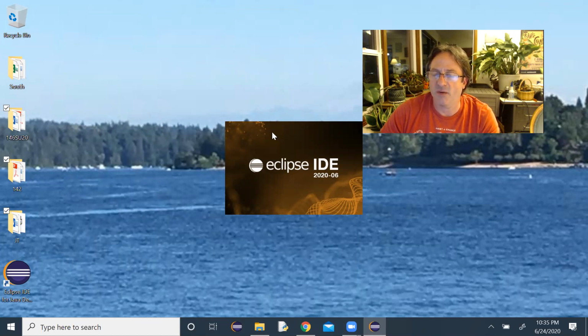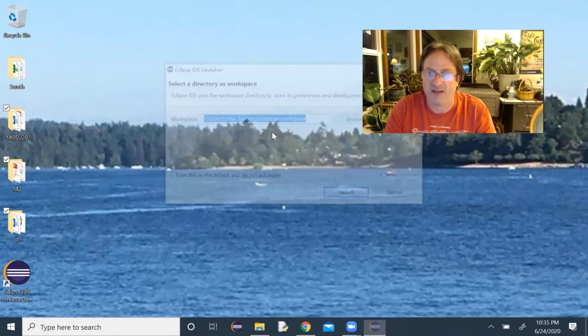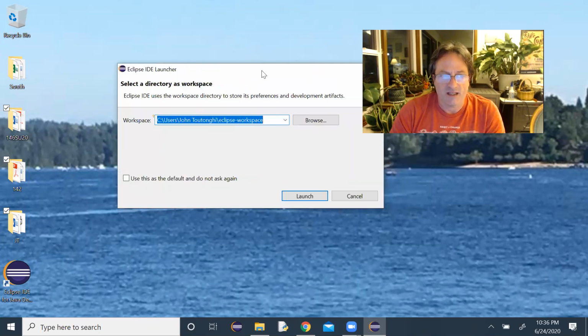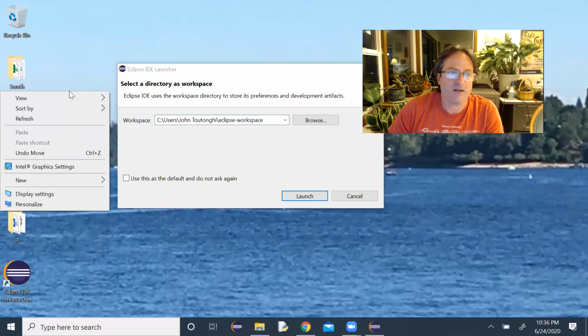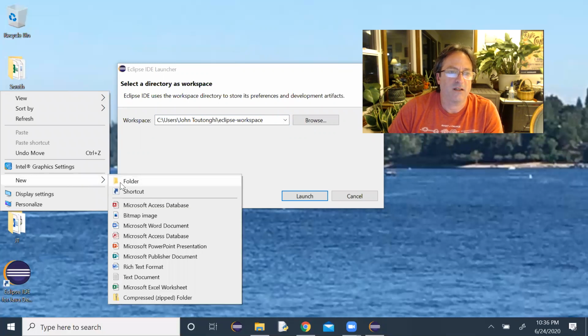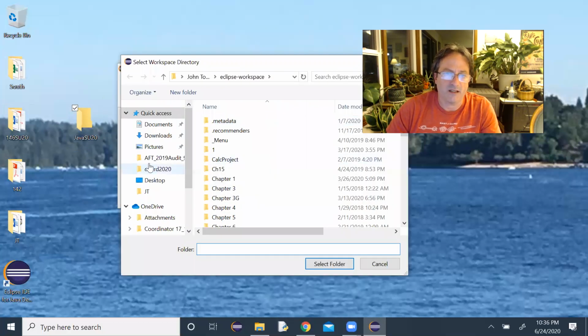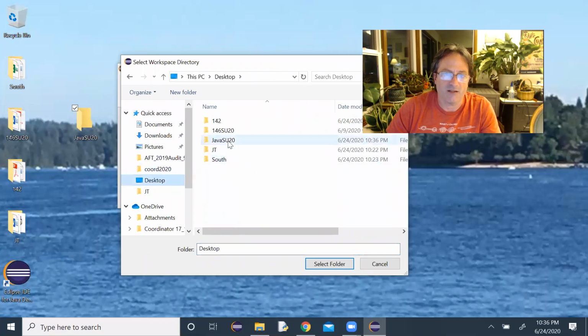And so we're going to do our coding in Java through Eclipse. And here it's asking me for a workspace. This is where I will keep all of my Java code. I like to just keep a folder on my desktop. So maybe I'll just go over here now and create a new folder. I'll call it Java Summer 20, or I'll shorten that to SU 20. And now I'm not going to use that workspace. I'm going to use this folder on my desktop, Java Summer 20.